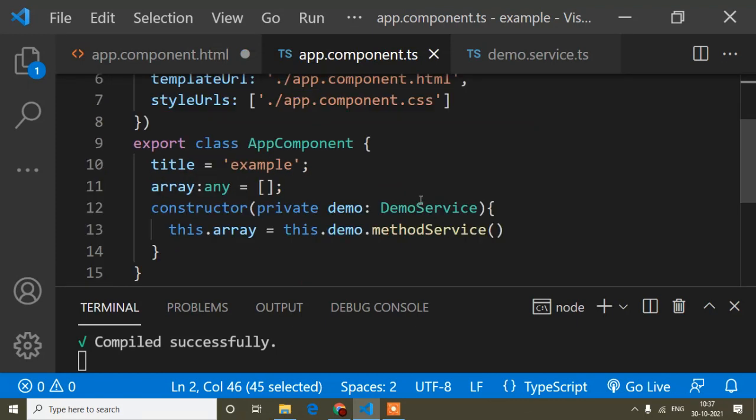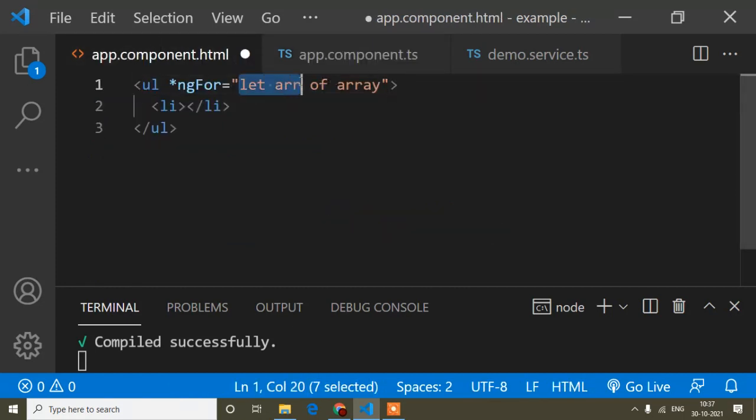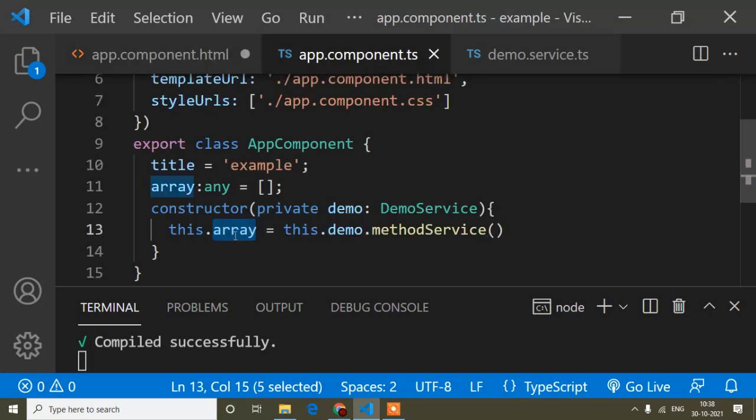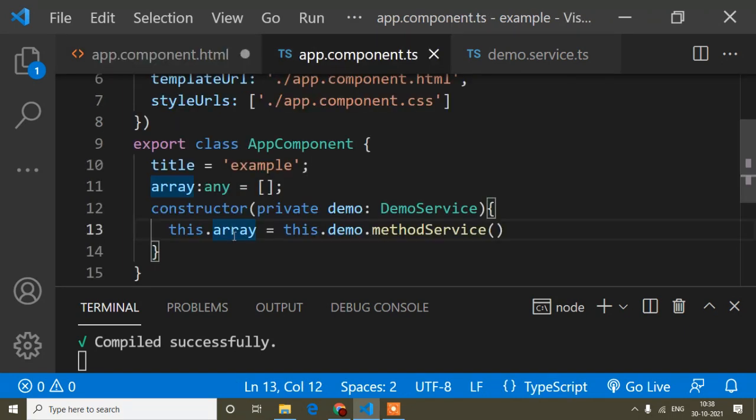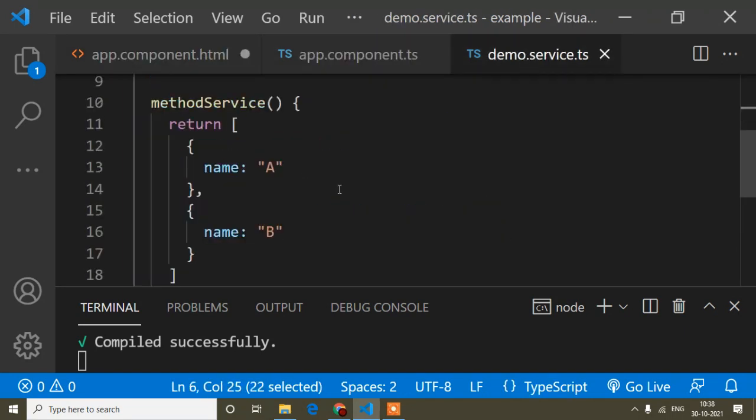So I imported this one, and now in the constructor I have created an instance. This is called an instance of this class. Now I can access this.demo and this method, and I have stored it in an array variable. This is the array variable, and here I have written ngFor, because I have to display this in our HTML file. So arr of array. This is the syntax, we cannot access this array here directly.